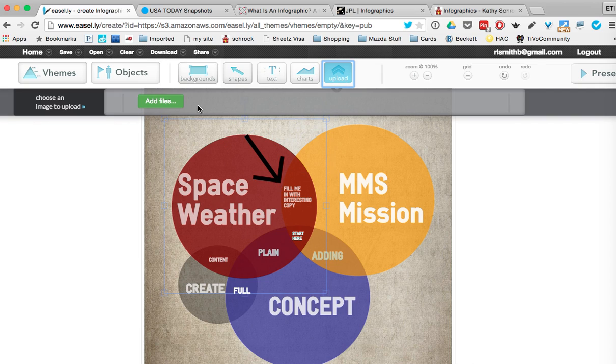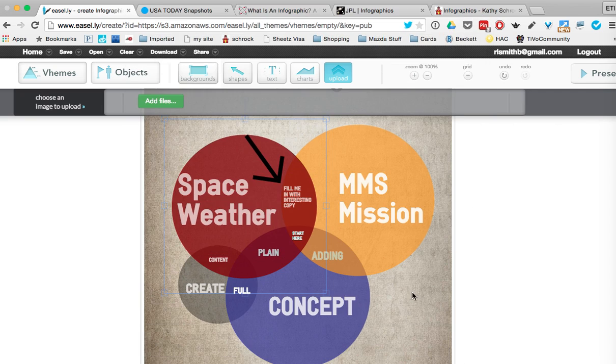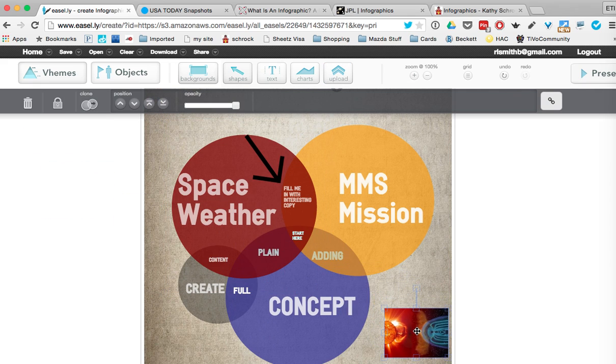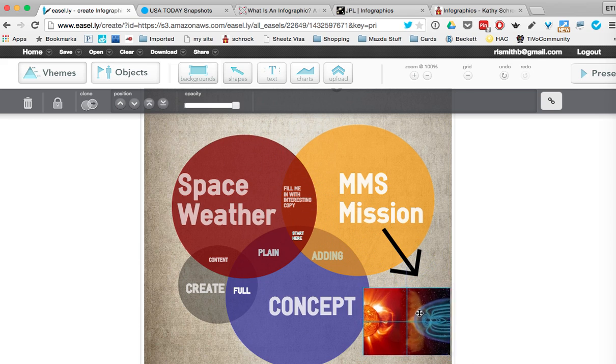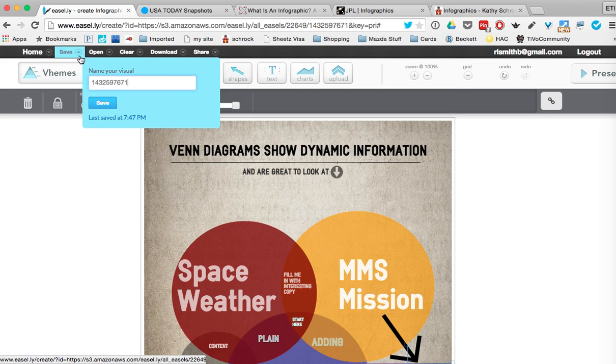And you can upload your own pictures. So if I have a file that I want, there's my space weather file, so I'll click open. It'll put it out on the side, and then when I'm ready, I'll bring it onto here. And so now I might have my arrow pointing towards what that particular piece is, and I can start to build all of this. When I'm ready, I want to save my work.